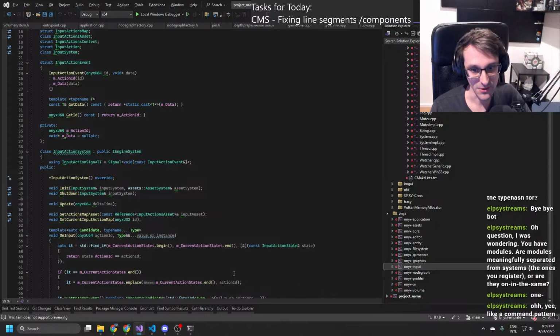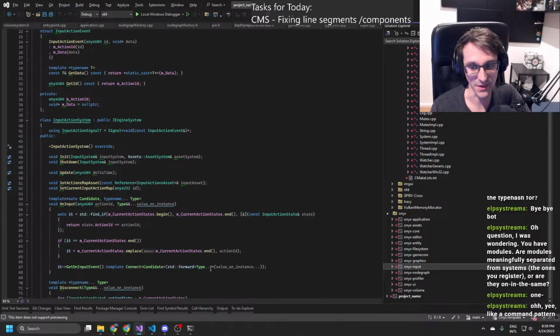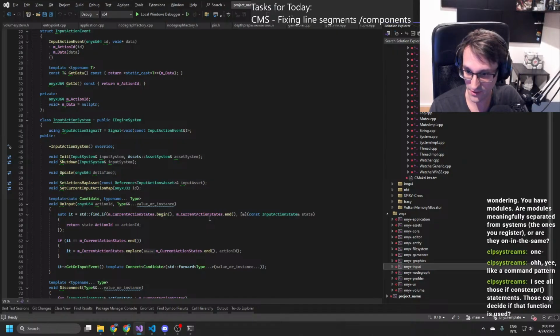The idea was basically that a system is something that needs an update, and it's not necessarily a module. A module is more like a core thing, like a single responsibility for a broader feature scope. So input is handling everything with input, right? File system is handling everything with files. Entity is like the wrapper around the entity library. Node graph is like the base for the node stuff and like that.